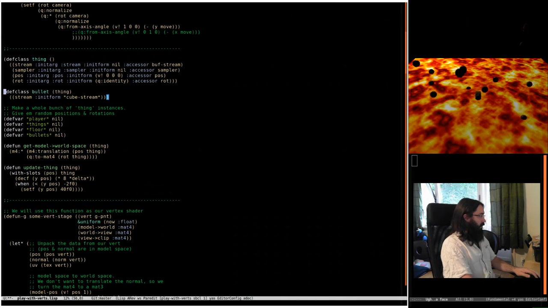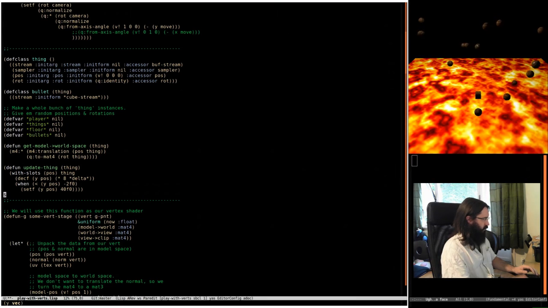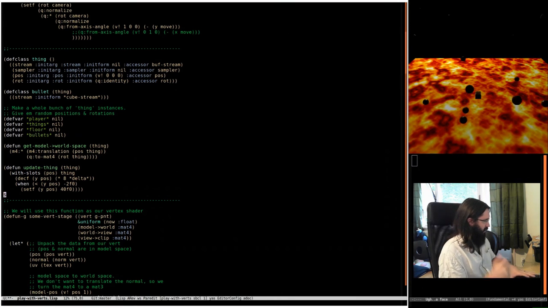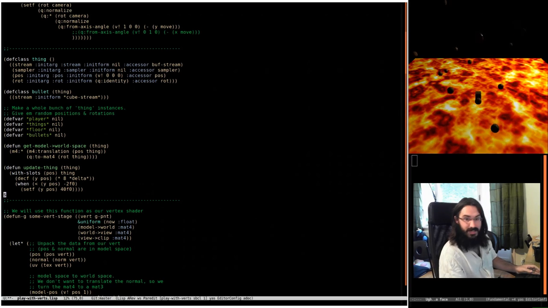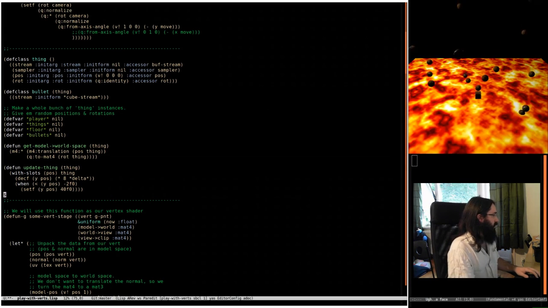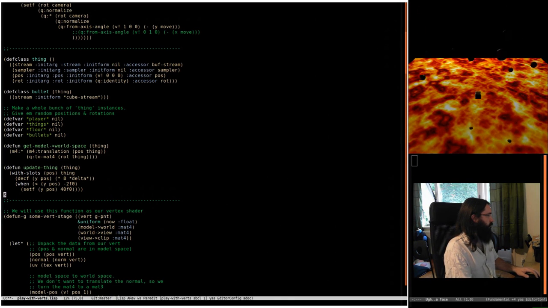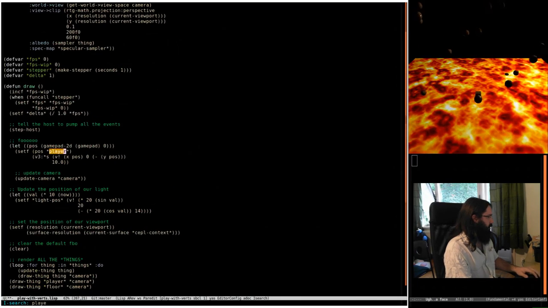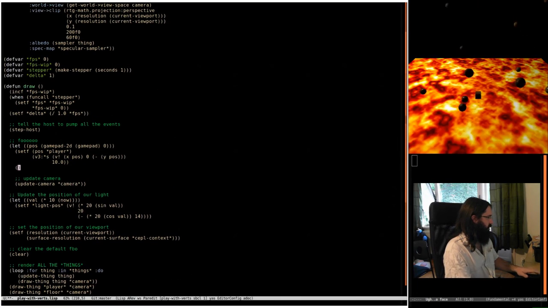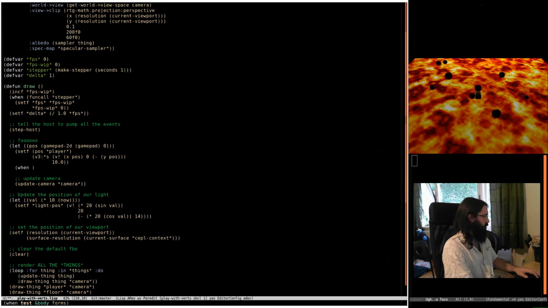Okay, so we're going to make bullets, and we're going to make them on press, but we're going to need some kind of timing there to make sure that we don't just spawn a ridiculous number of bullets. Player is under foo, and so we say when. It's all inside let. How strange.